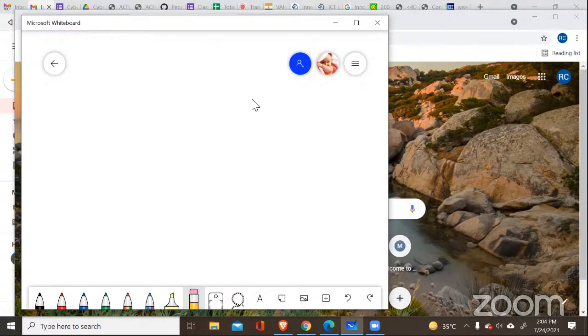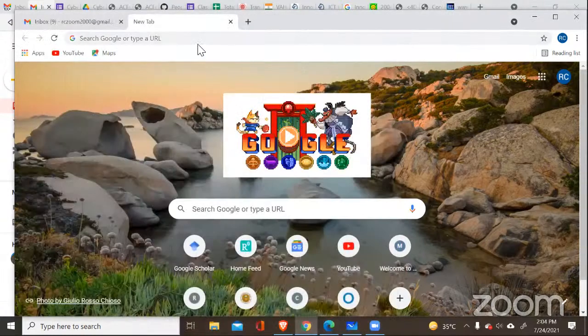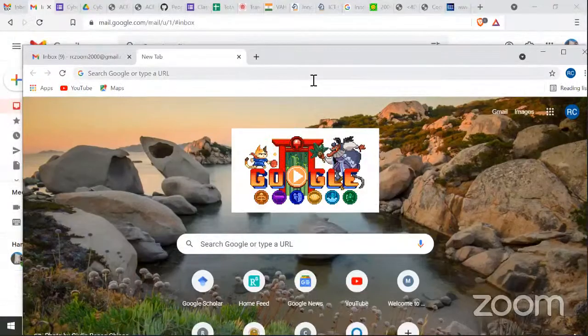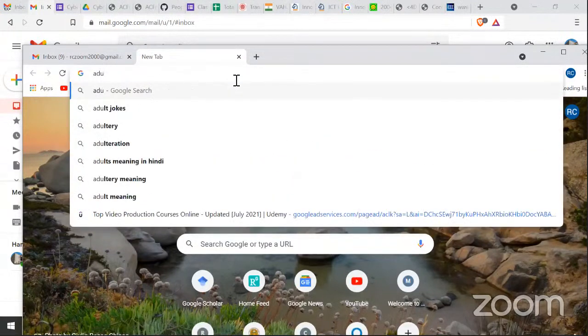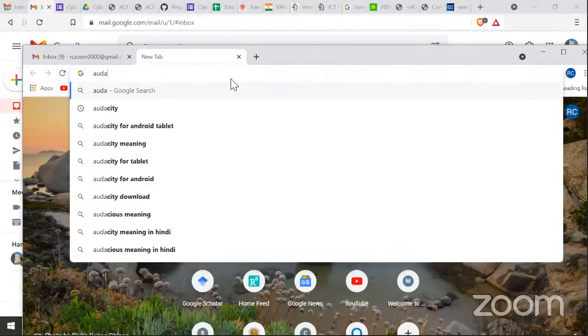Okay, so let's start with the first tool, which is Audacity, which can be used to record and edit and do other things. Audacity is an open source tool which can be downloaded free of cost. You don't have to pay anything for it, and it's open source software.